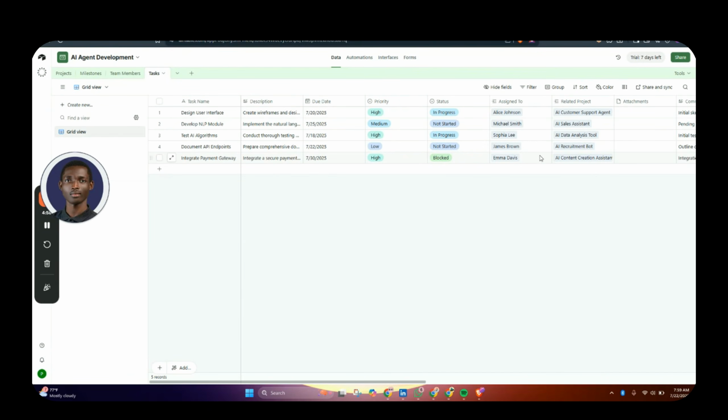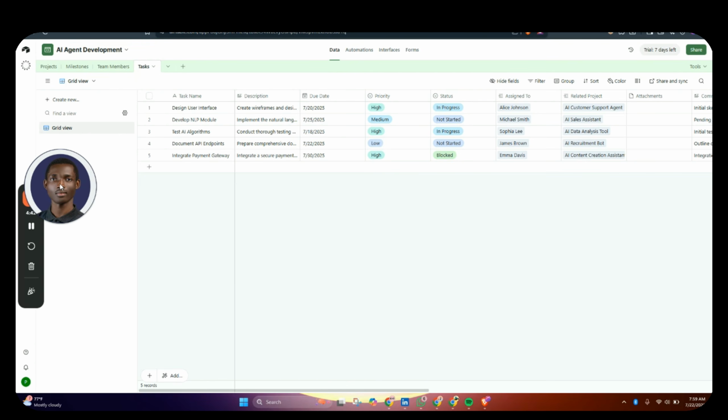I am glad you made it to this page, and this is meant to show you what I did for an AI agent development agency on Airtable. They are looking for a better way to manage their projects in the agency, and they aim at developing AI agents for other businesses. So I found that problem.